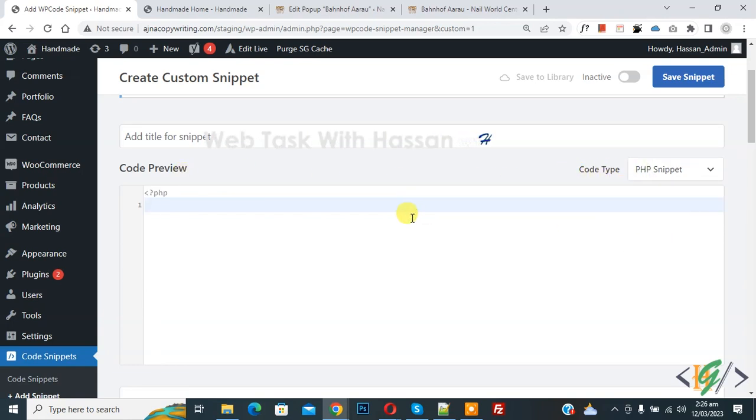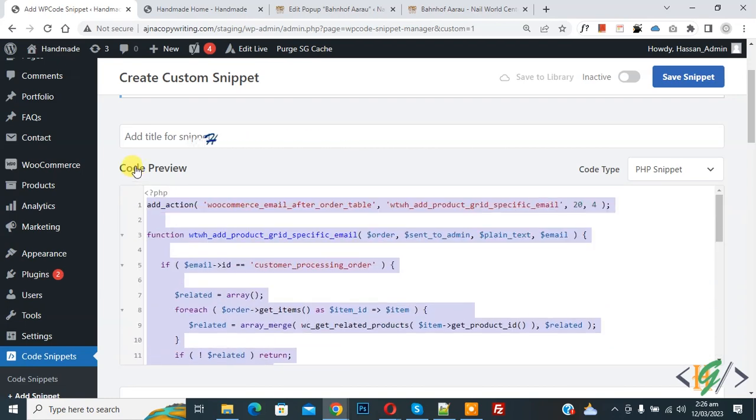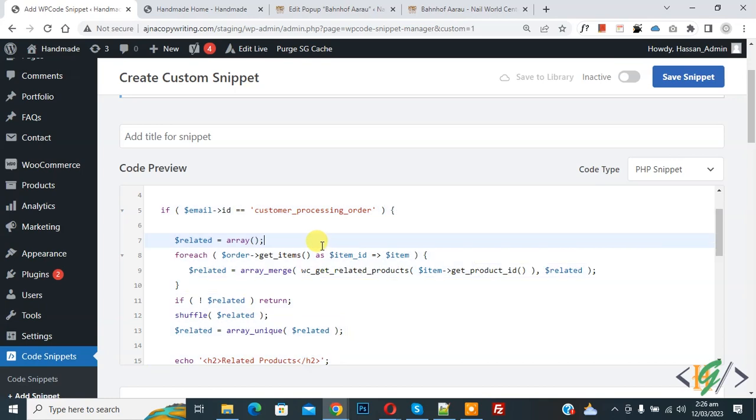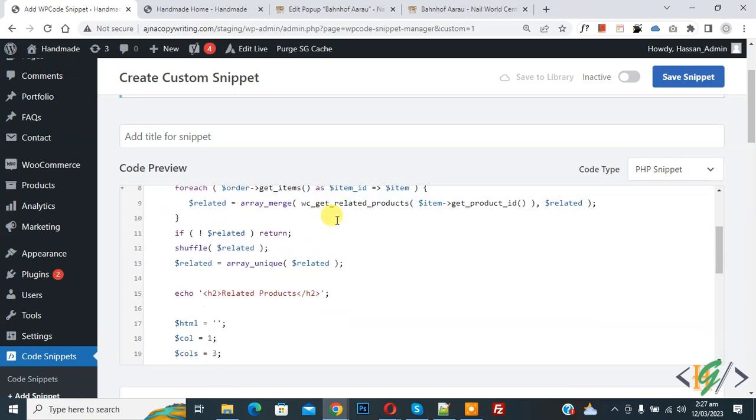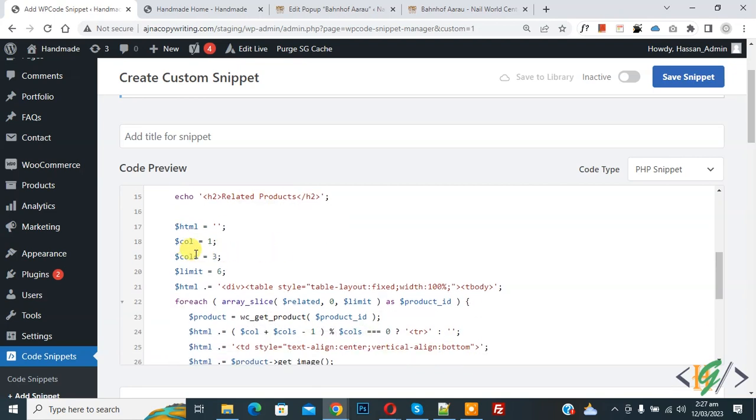Now we are going to paste the code, and you will find this code in the video description or in the comment section. Now in the code you see customer processing order. Now you can add the title here according to your requirement, related product. Now you see column limit, so you can set it according to your requirement.